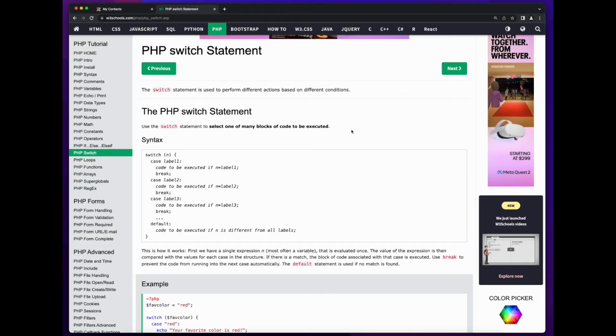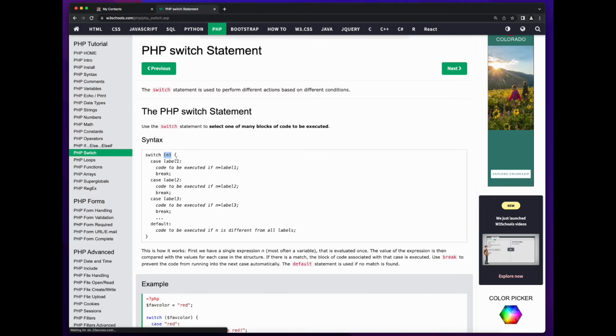Another commonly used conditional statement is the switch statement. In the switch statement, we declare a statement with the word switch, and then in parentheses, we put the condition that we want to evaluate. Then, wrapped within the open and closed curly braces, we check the case for a value. So in this case, we're switching on the case where n would be label 1. If the value of n is label 2, then we'll execute the code in this case. The break statement breaks out of the switch.